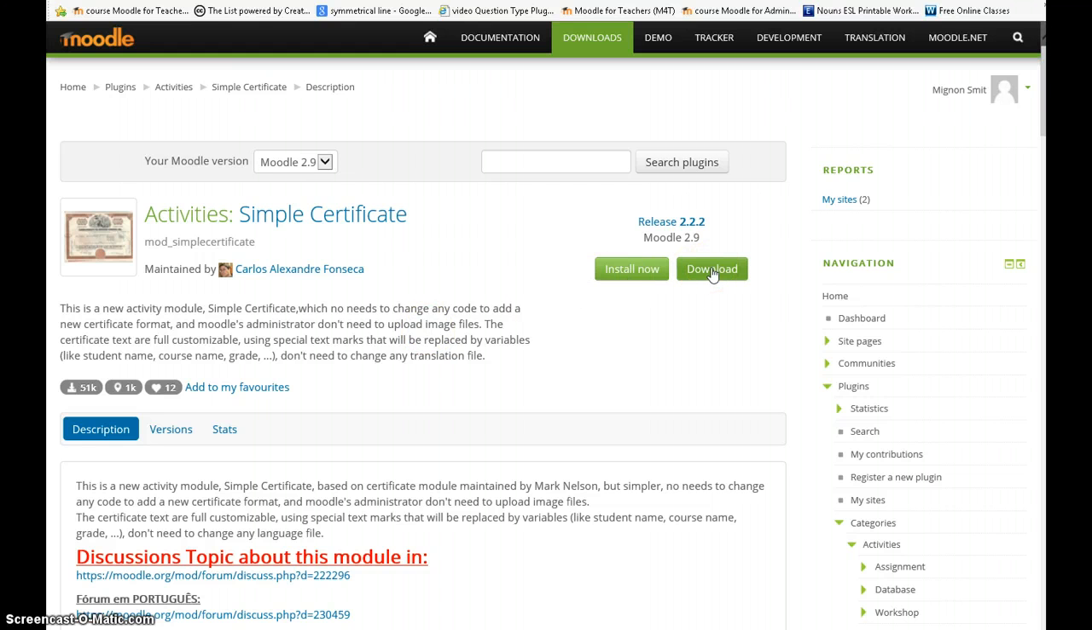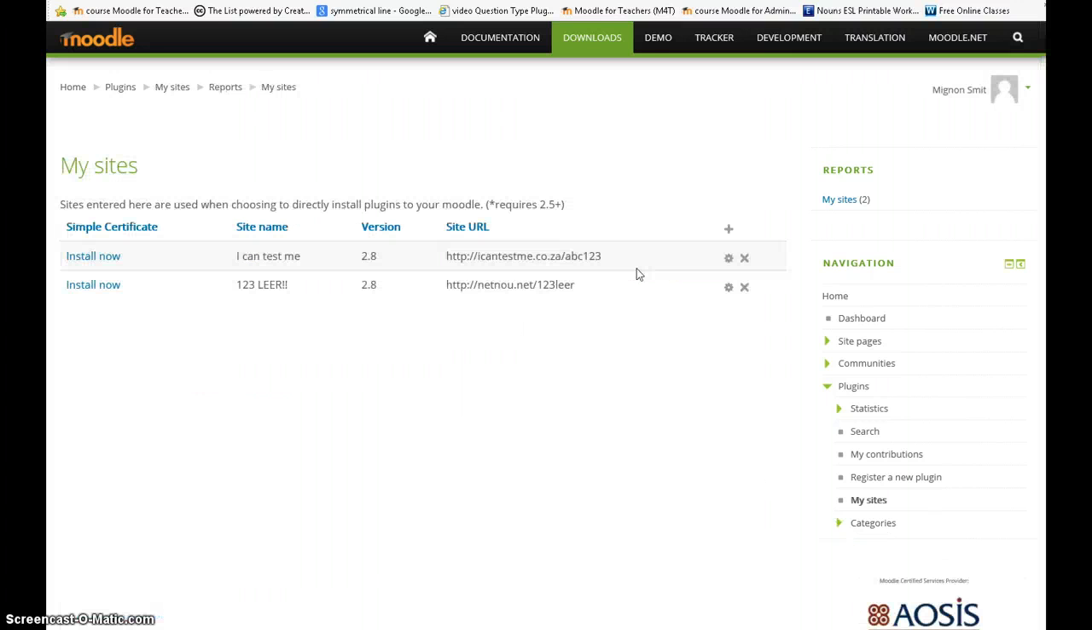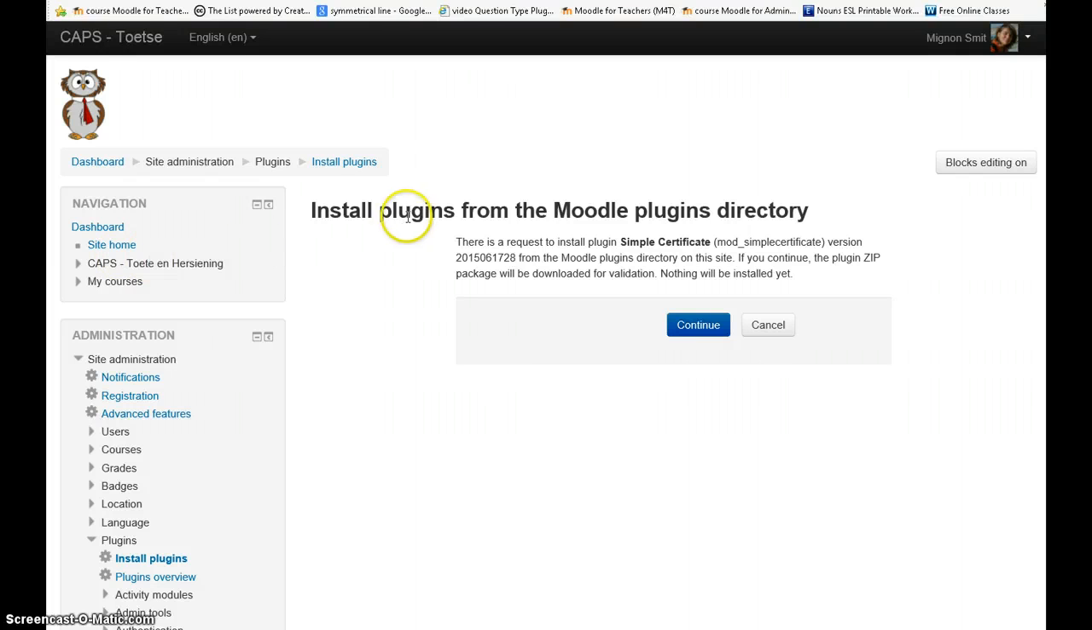And I would like to, let's say, install and see if it works. I want to install it on my site. I want to install it on this site. I've got two sites. I want to install it on this site. And you see that you're back in your Moodle testing environment. And install the plugin from the Moodle plugin directory, which is your site.